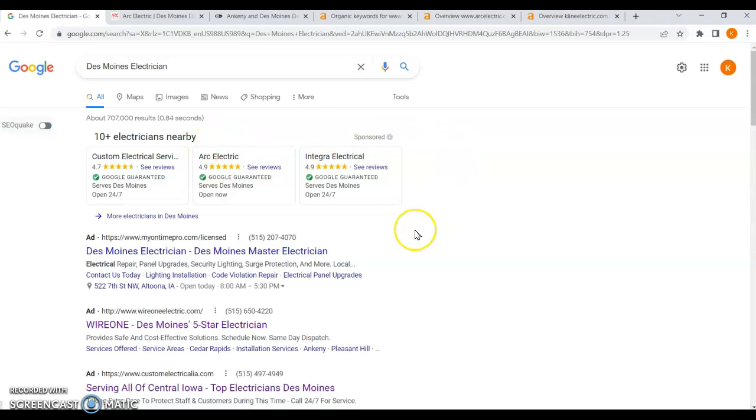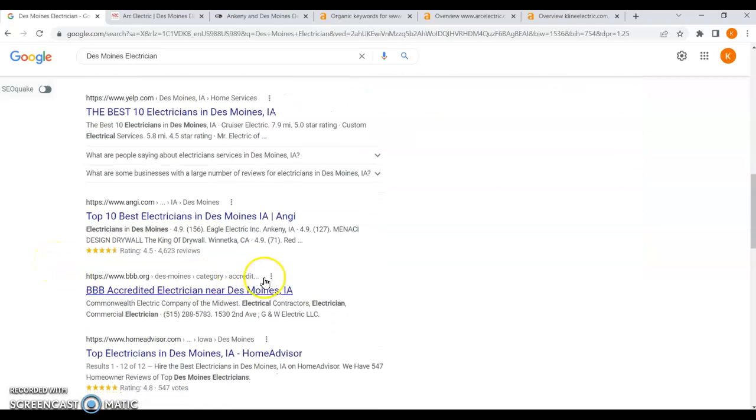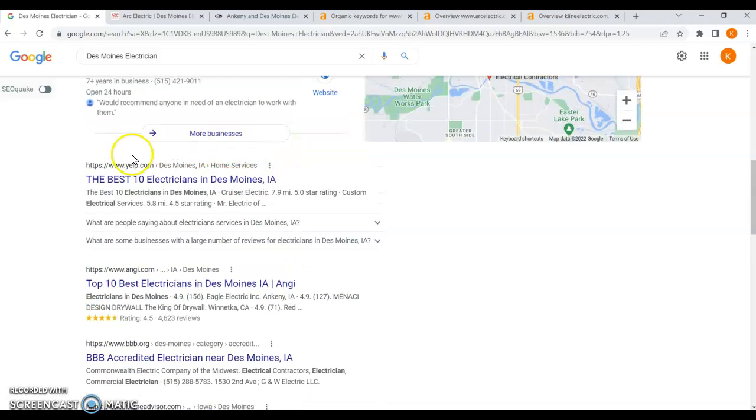So if I go back here to the Google page, we'll scroll down a little bit further. Again, this is the map section, and then below that, this is Google Organic. Now, these first few things are actually directories: Yelp, Angie, Better Business, Home Advisor. Those are all directories that we were just talking about with citations. Now, Google actually prefers to not have a directory in this very top spot. So that's awesome that they're actually there right now, because that means we can get your business up into this very top Google spot for this Des Moines electrician keyword search.